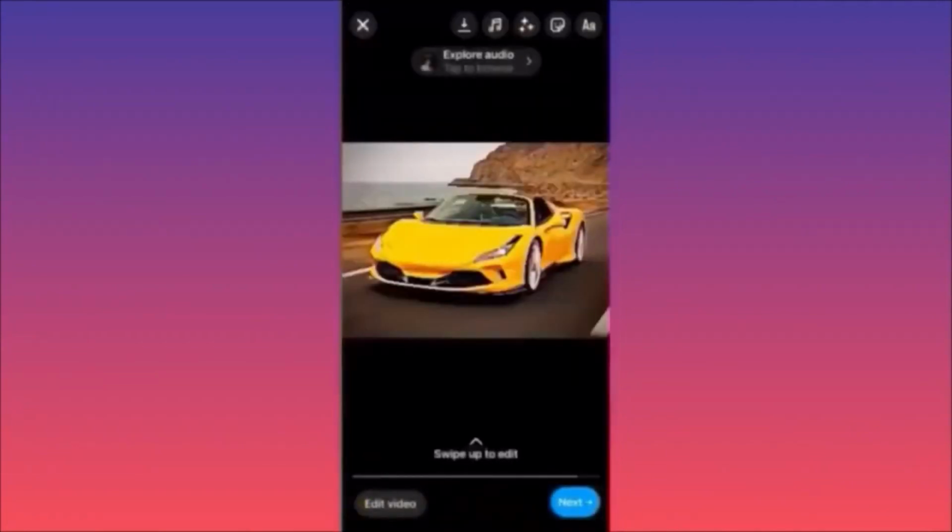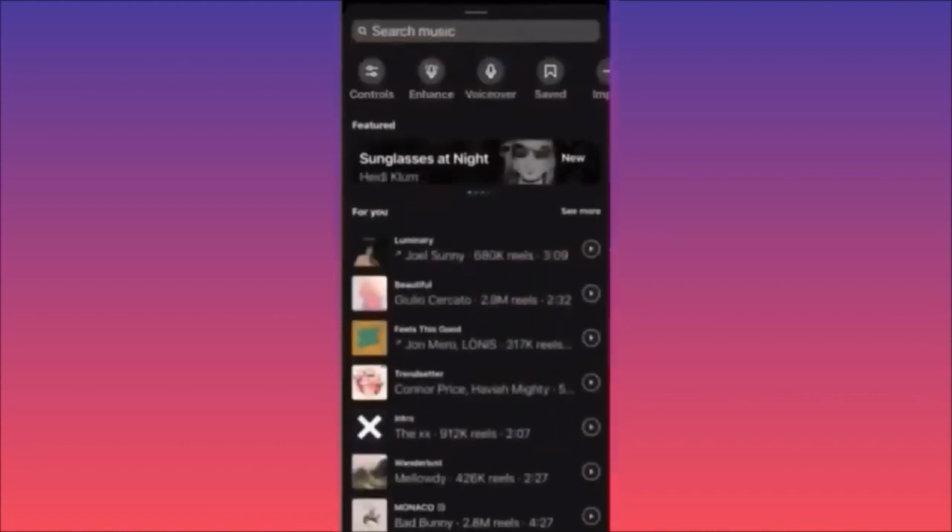Okay, so the first thing I want you to pay very close attention to is the upper settings. So first of all, if you click on the first one, you will be able to download the actual reel in this particular setting before you edit anything. The second one is essentially if you want to add music, the sounds are over here.